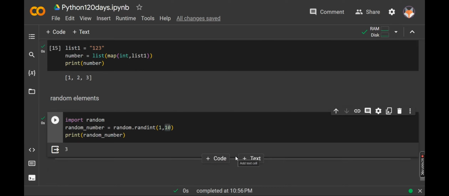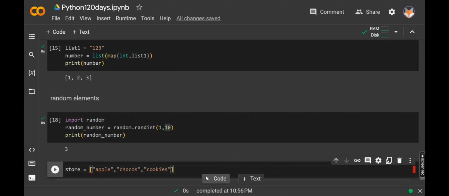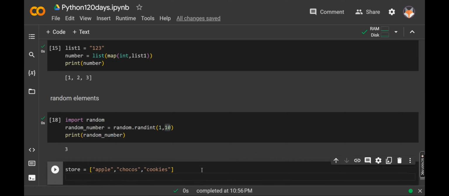Now we're going to produce a random word or any kind of string. For example, you have a store. Inside the store you have apple, chocos, cookies. In any festival you find an offer that whoever wants can play a lucky draw, and if he wins, any product is absolutely free. Now the player came.